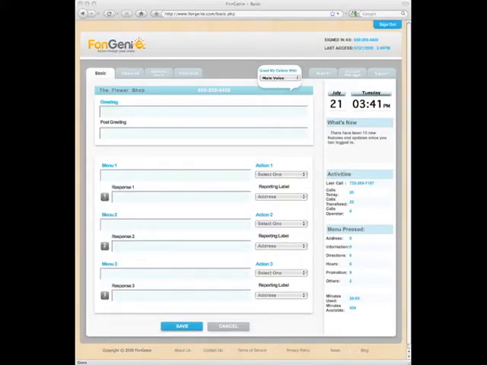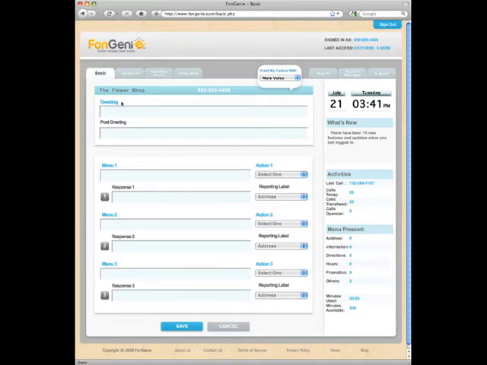Setting up FonGenie to work for you is simple and fast. Get started by first clicking the Basic tab and find the Greetings section at the top. When your customers call your business, anything that's entered in the Greetings section will be heard on their telephone.